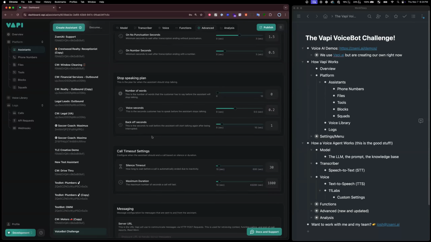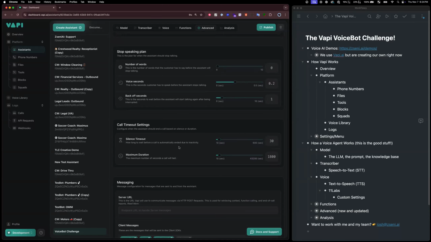Back off seconds, the number of seconds that it waits. So basically, if the assistant stops, it's always going to wait a second before it starts talking again, just so it hears you and is respectful. You can turn this down, turn this up depending on your preferences, what your client says when they hear their bot.